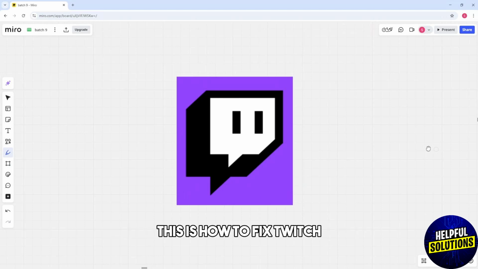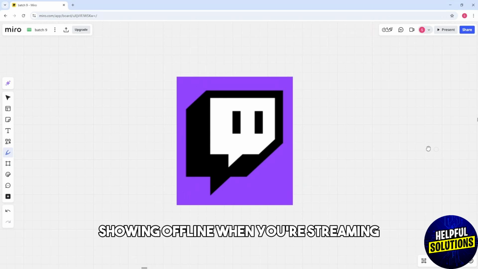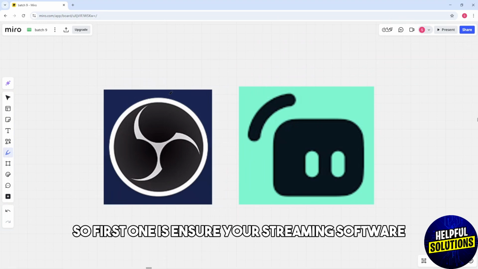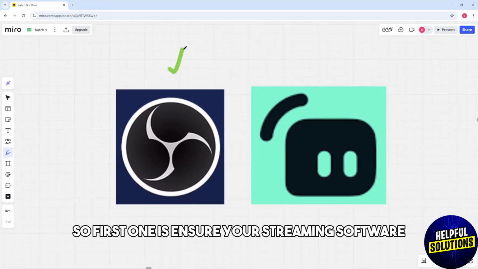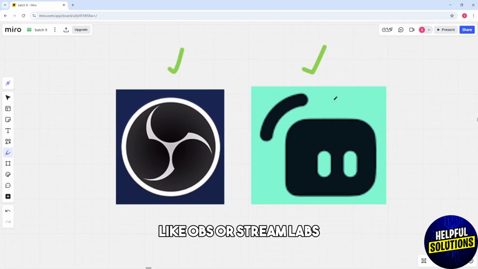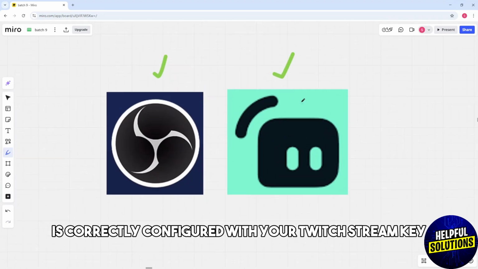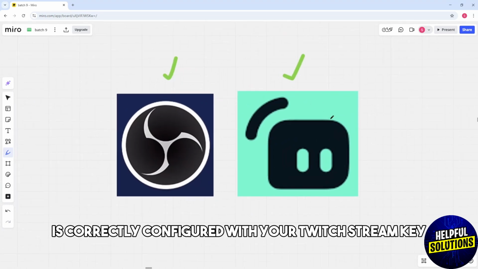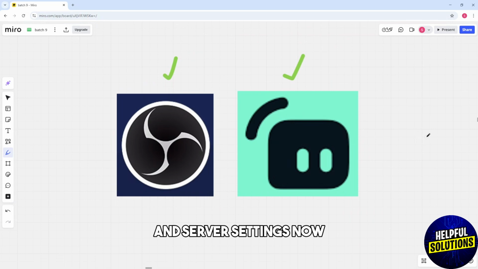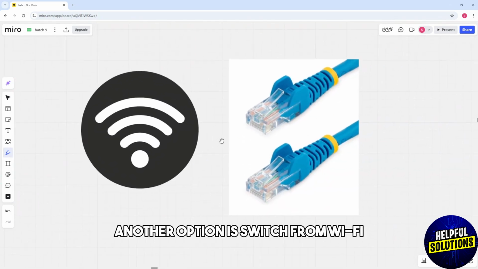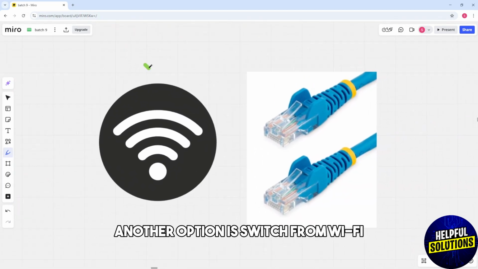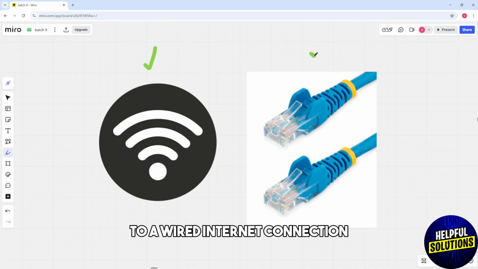This is how to fix Twitch showing offline when you're streaming. So first one is ensure your streaming software like OBS or Streamlabs is correctly configured with your Twitch stream key and server settings. Now, another option is switch from Wi-Fi to a wired Ethernet connection to enhance streaming stability.